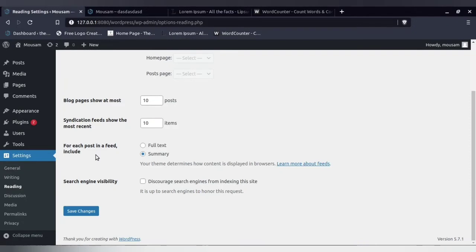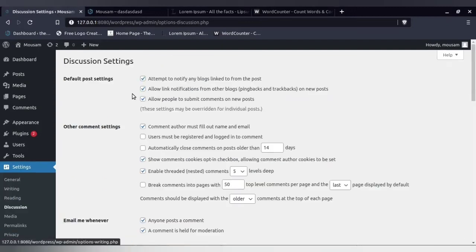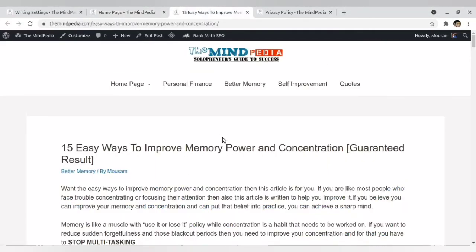In the search engine visibility, kindly do not tick it. It should be as it is, because you want the search engine to index your website, so do not tick it. In the discussion, this is how you moderate your comment area. Now personally, I find that people just spam the comment section, so I have disabled it.